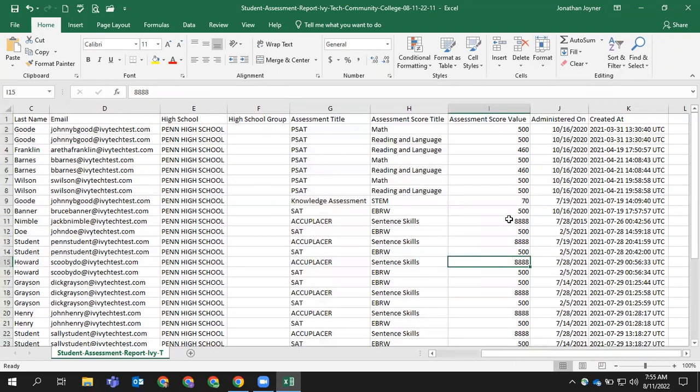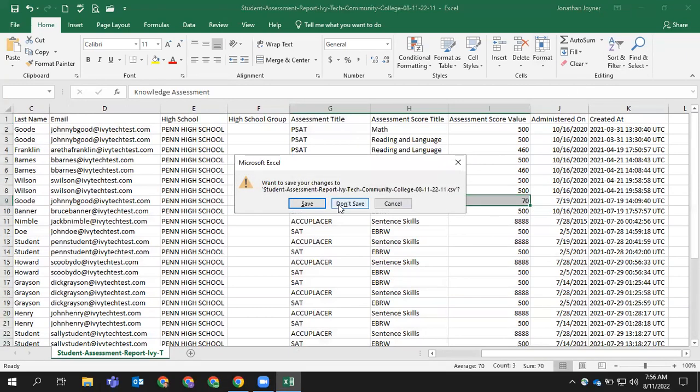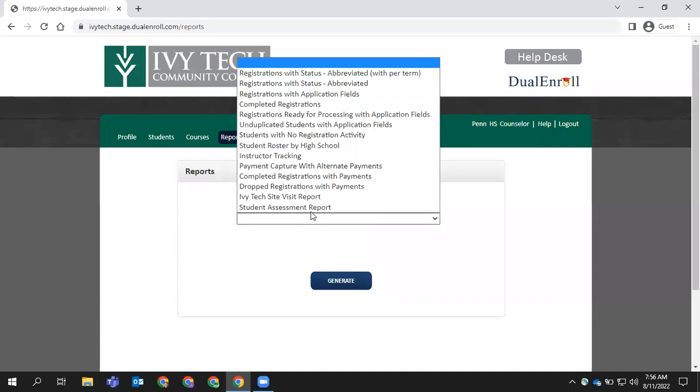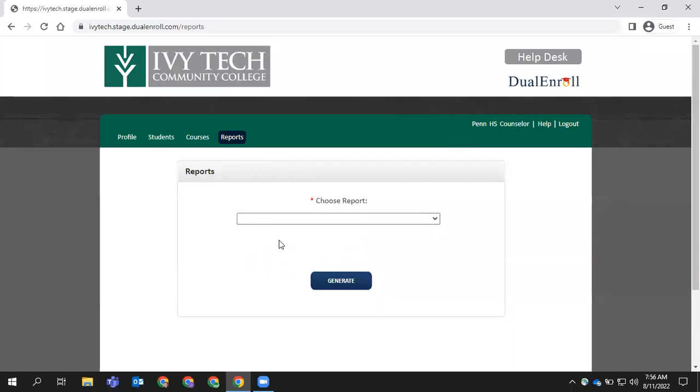In addition to the PSAT, SAT, the knowledge assessment will show up here as well. So that's a nice quick at-a-glance report that can allow you to pull student assessment scores as well. So that's a quick overview of some of the reports available in DualEnroll to hopefully help you manage student applications and registrations.